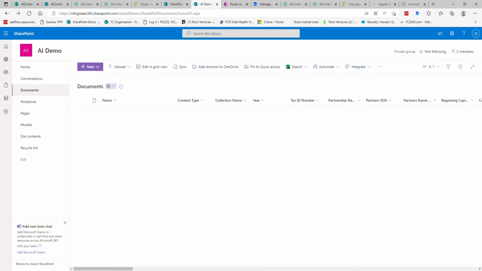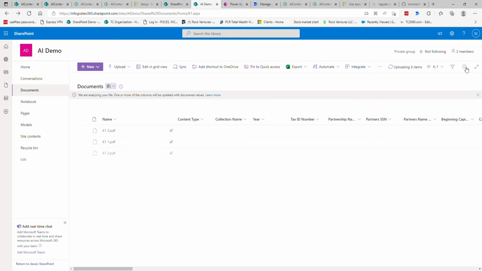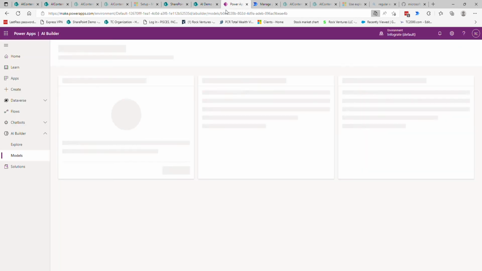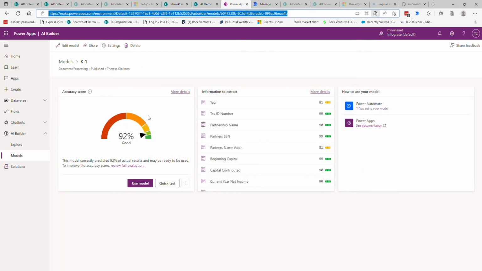So what I'm going to do is I'm going to take these, I'm going to drag, and I'm going to drop all of these in the library. And in just a second, you'll see that it says it's uploading 6 documents, and there they all are. Now, the model itself, I'm going to show you that up here. This is the model when it loads. Right now, with the work that I've done on it, it's about 92%. I've got a little more work that I want to do, but it'll still work for demonstration purposes.